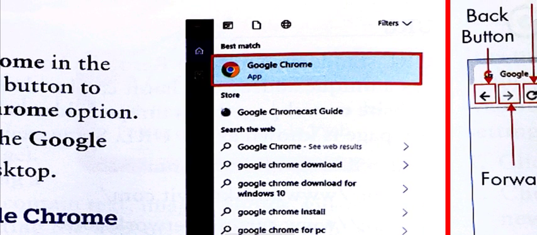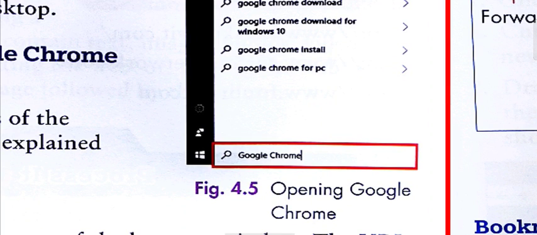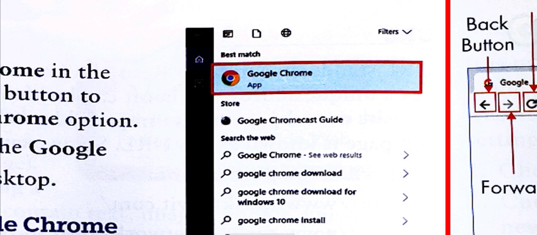Next, you can see the Google Chrome application in the suggestion list. You need to double click on the Google Chrome application, and the Google Chrome web browser will open. Basically very simple steps: write Google Chrome in the search box, then click on the Google Chrome app from the suggestion list, and your Google Chrome browser will open.